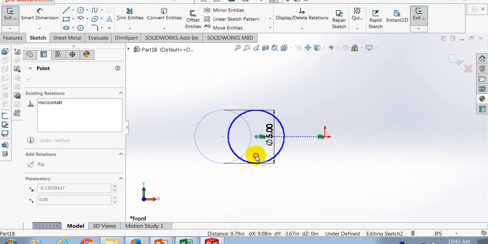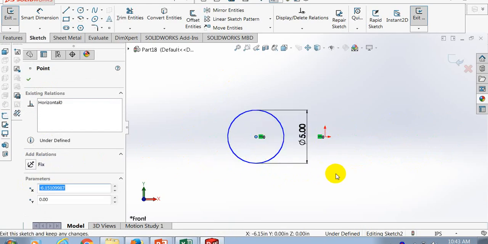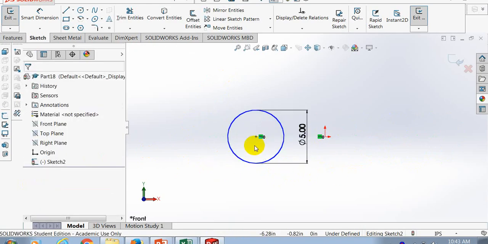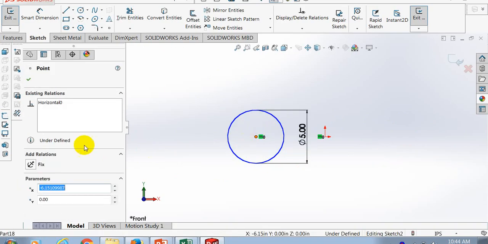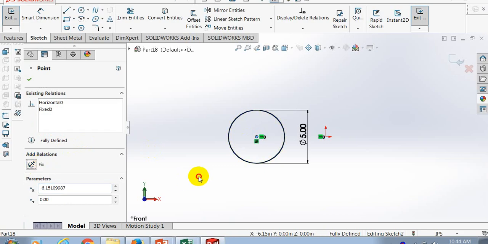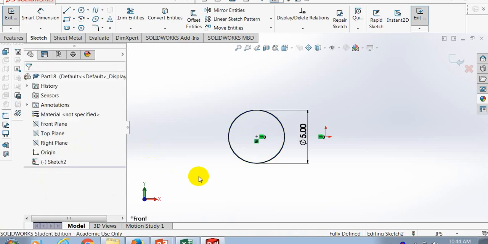Now position it anywhere you want, like somewhere close to the center, and in order to fix this I have to fix or pin the center. So click on the center and use Fixed. As soon as I've done that, the circle changes from blue color to black. It means it's fully defined.